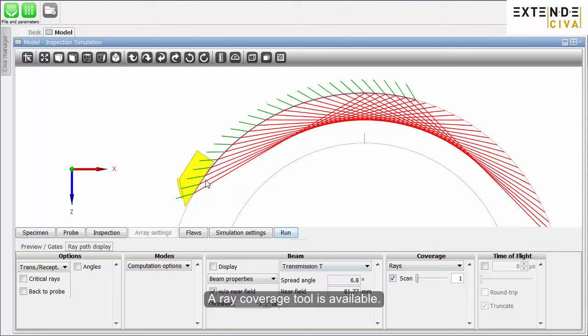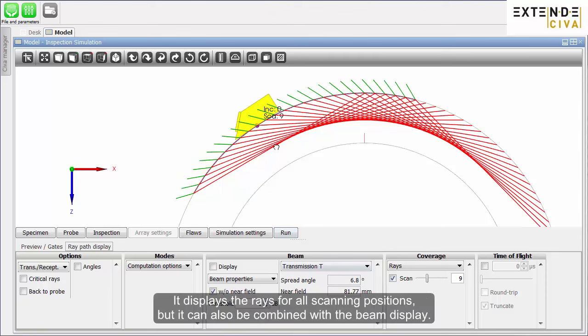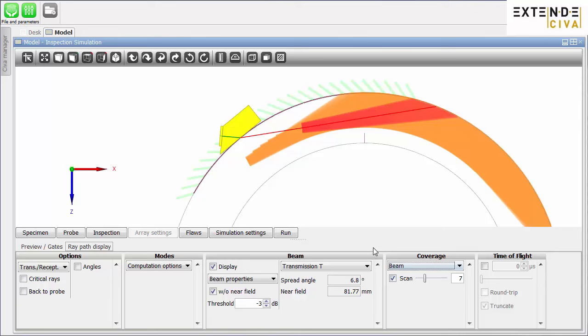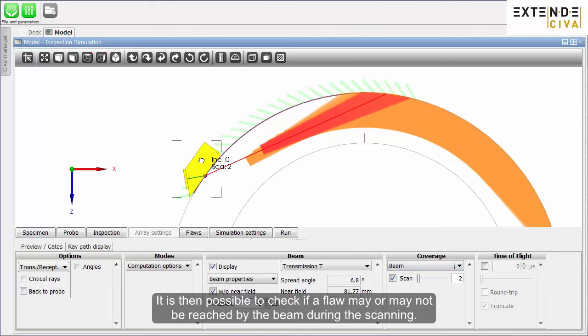A ray coverage tool is available. It displays the rays for all scanning positions, but it can also be combined with a beam display. It is then possible to check if a flaw may or may not be reached by the beam during the scanning.